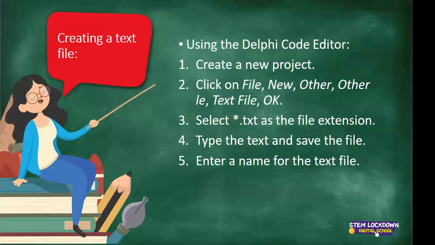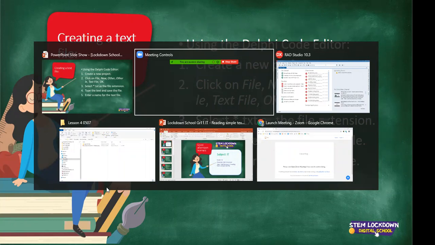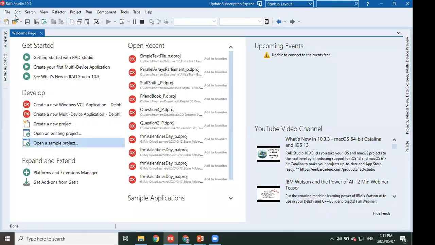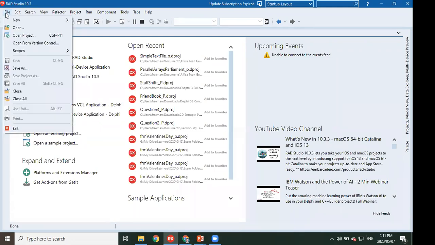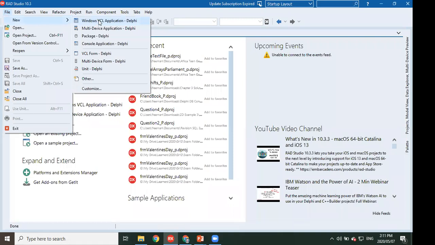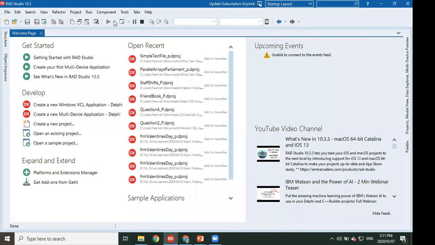So we're going to use the Delphi code editor, and we're going to follow these steps now. We're going to start off by creating a new project. I haven't created a project at all. I hope you can all see my RAD Studio. Just shout if you can't. So I'm going to start off by creating a new project. I'm going to say File, New, Windows VCL Application.